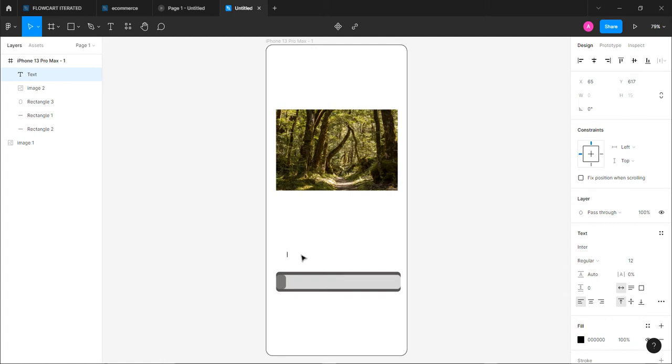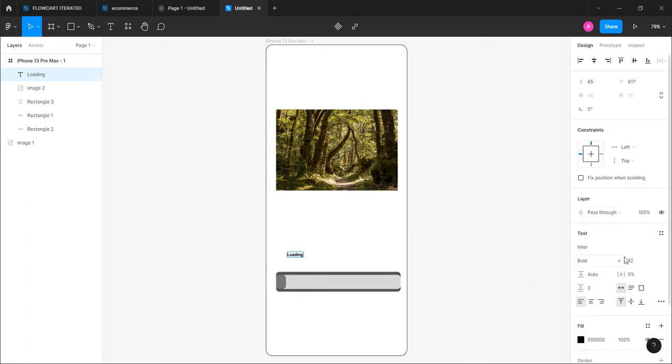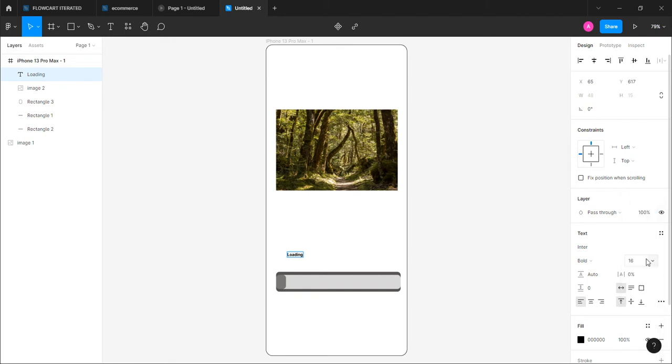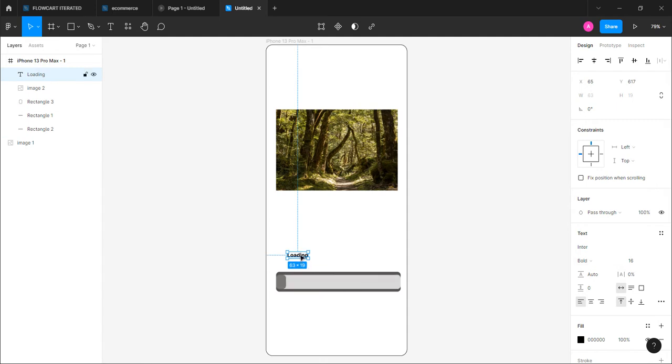I will add the text: loading page. Make it bold. For the sake of this, I'm going to make it a bit bigger so you see what I am doing. 16. Let's bring it closer to here.